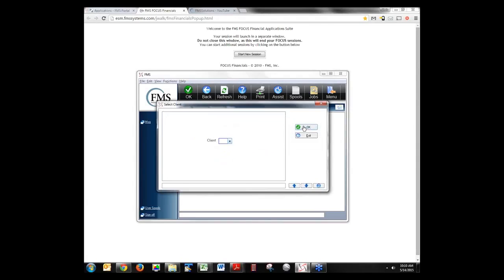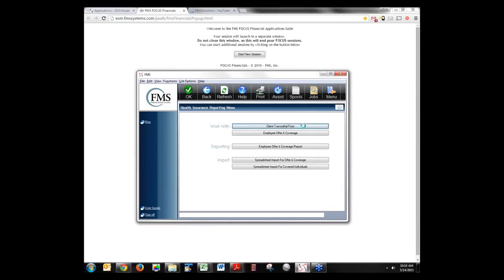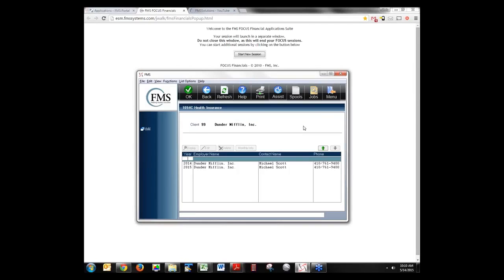So let's start with the client transmittal form, the 1094. All the data is stored by client and year. So we're not doing the whole year-end menu deal with this. When I put a client number in here, it's just going to list out the years of history that we have in here. So this menu and these functions are not available on the year-end menu. They're just going to be available through the main payroll master menu.